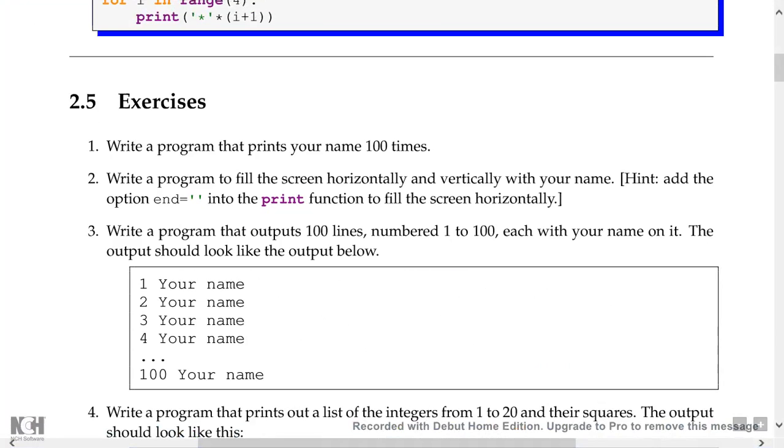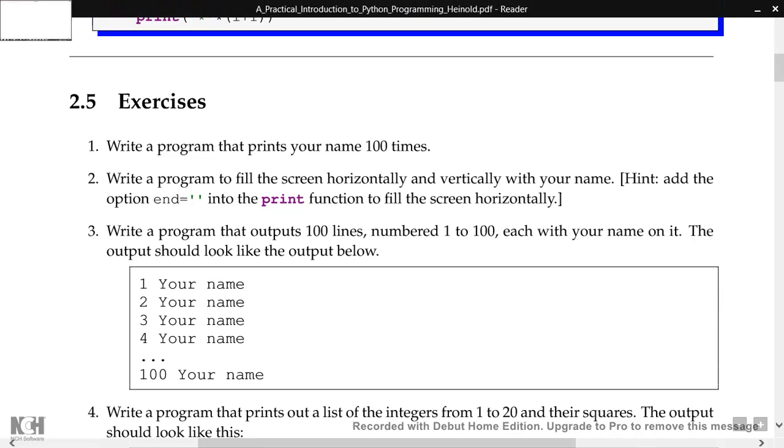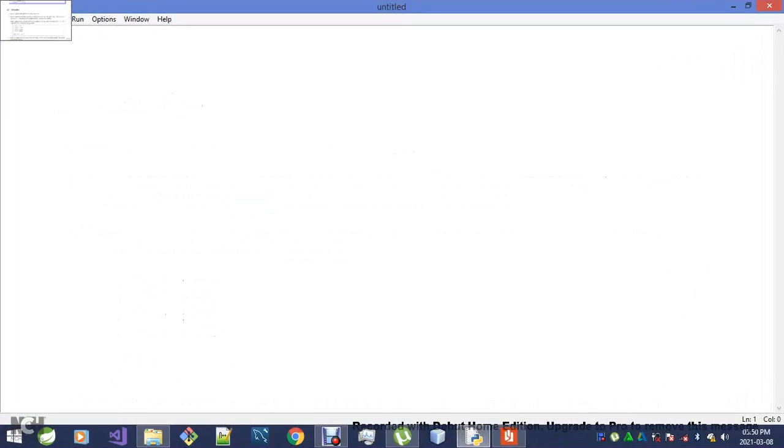Let's see, what do we have on hand? Okay, we're working on exercise 3. I gotta write a program that outputs 100 lines numbered 1 to 100, each with your name on it. Okay, so the output should look like the output below. So 1, your name, 2, so on and so forth. Okay, so let's see the first version of this solution right here.